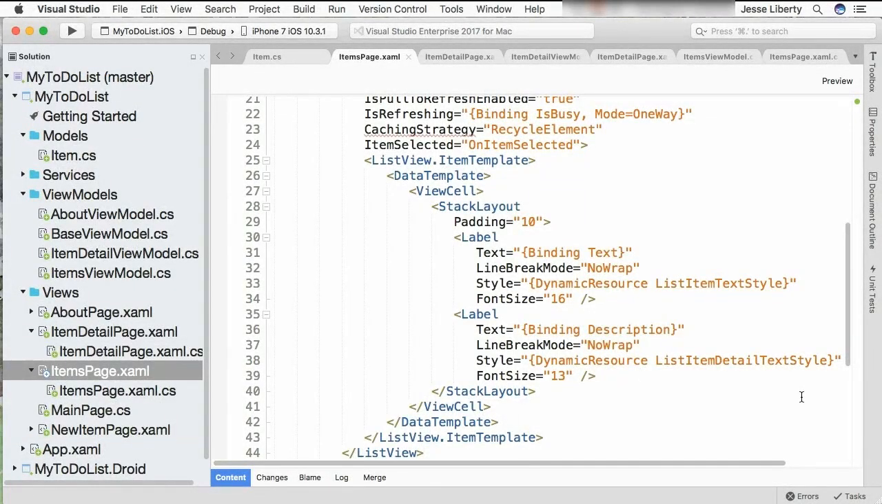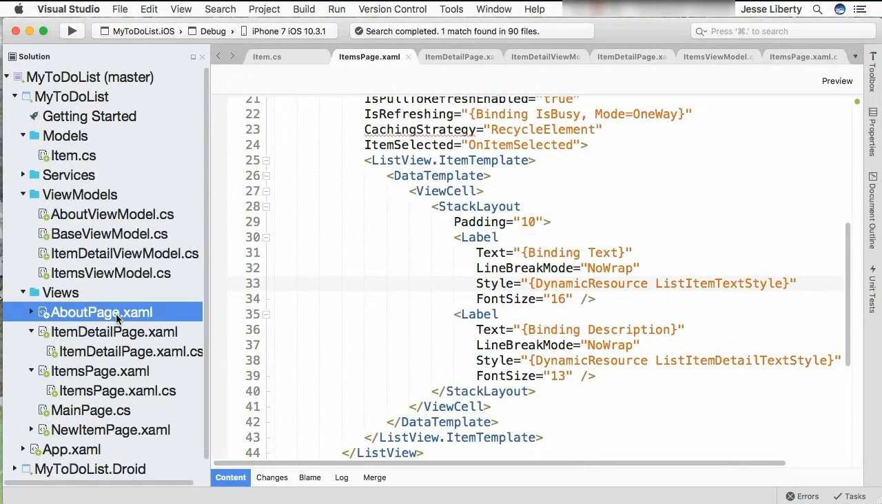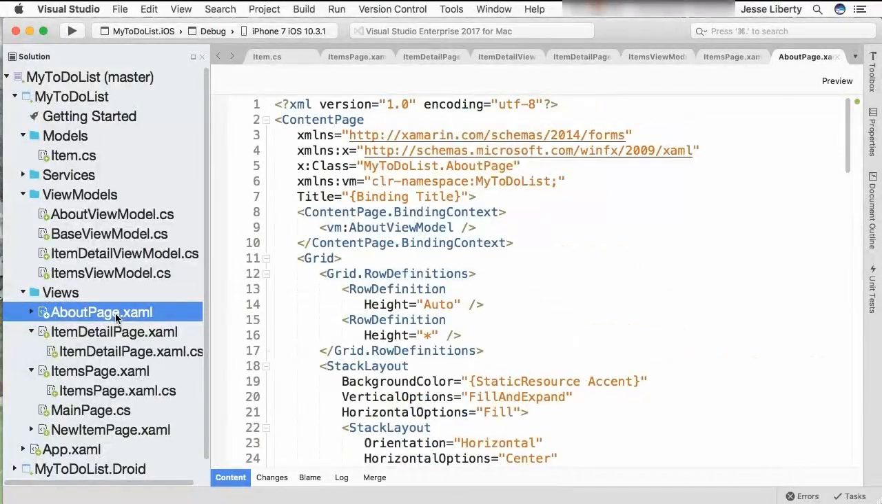The first label is bound to the text property, and that's the text property of each item in turn as we iterate through that collection. And the second label, text, points to or binds to the description on each item, and we see that on line 36. Now let's take a quick look at the About page.